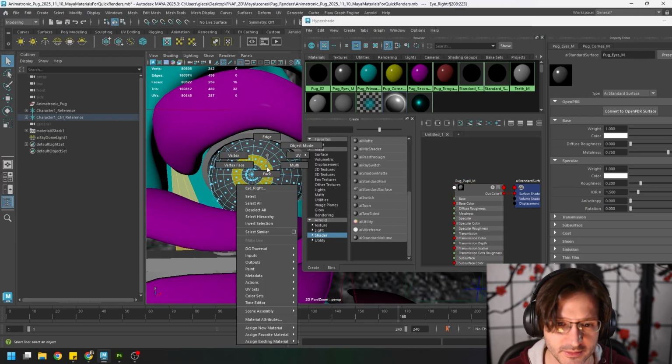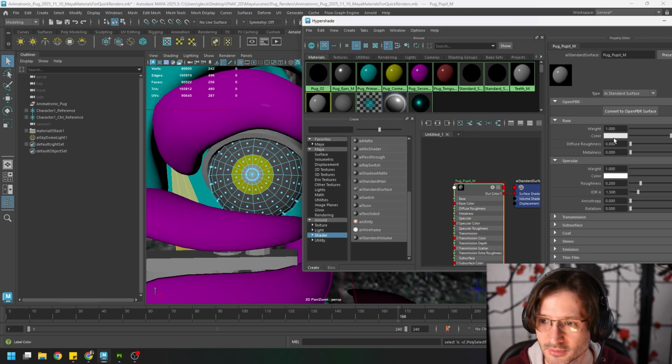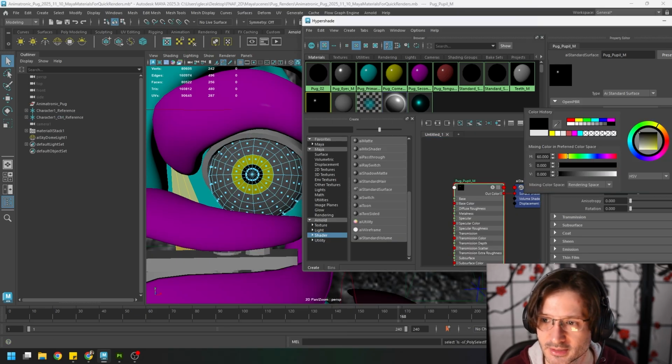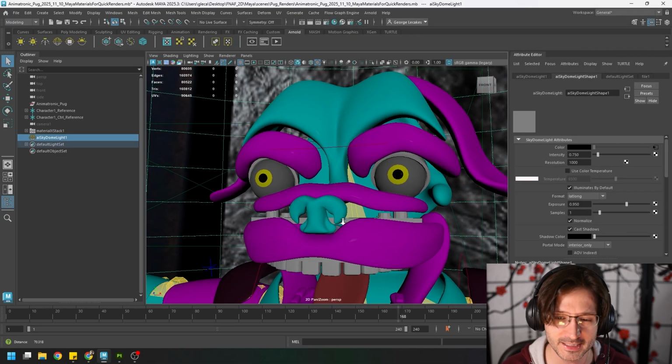Let's go back over here, right? We can right-click, assign existing material, and we're going to do pug pupil. Now, the pug pupil color, we're going to want to be pretty much almost black. That's what we're going to go for. Oh, that's kind of different.